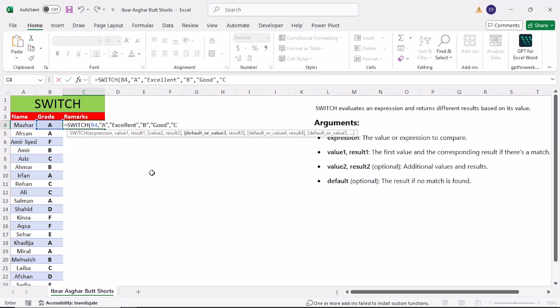Third value would be C. Again this formula is asking me a question that what should I do if I found C. So I will tell this formula you need to write here average if found C in previous column. So I will end here. Suppose we have D, E, F or any other grade. In that particular scenario I would want to write here fail. So I will give fail as default value in quotes and close the bracket.